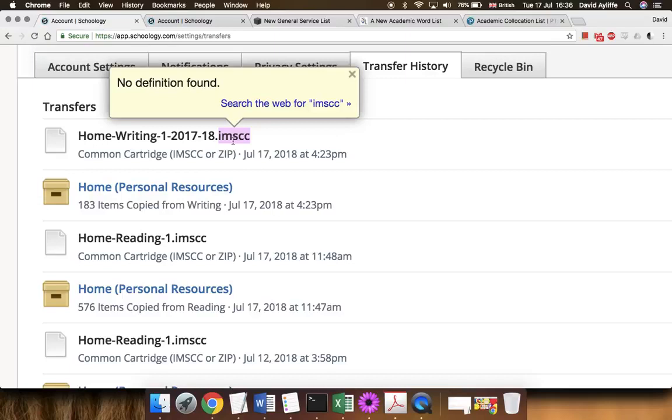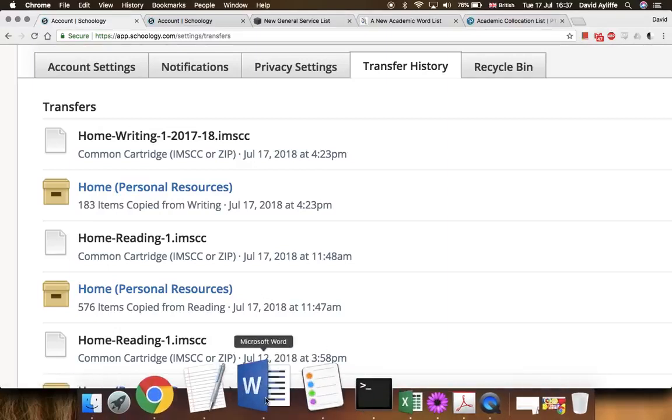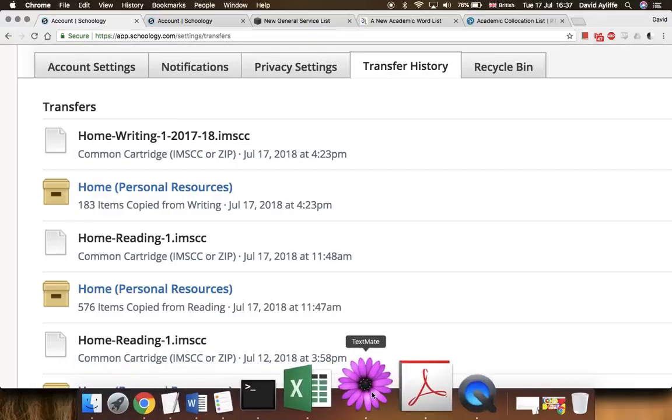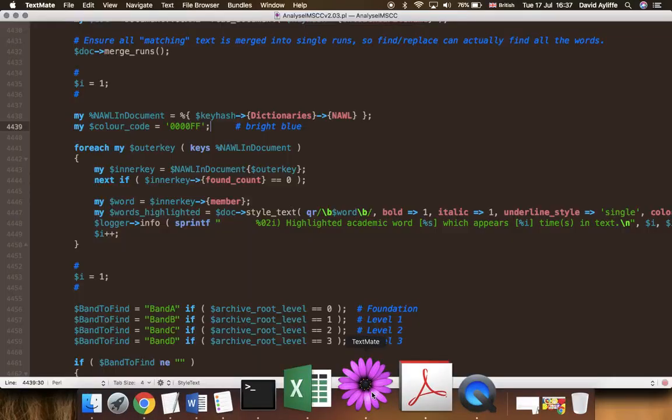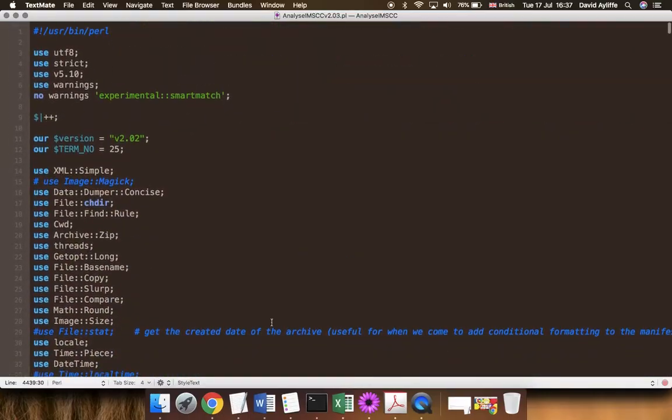You can export from Canvas and import to Blackboard. You can export from Blackboard and import to Google Classroom. An IMSCC file is a standard format. It's not at all proprietary. And once you've got that file, then you're halfway there. Then there's a great deal you can do, but you still need some glue, if you like, to put it all together. And that's where this script comes in.